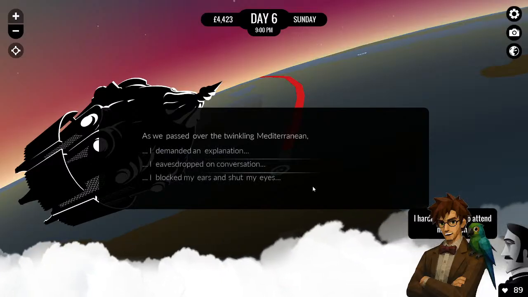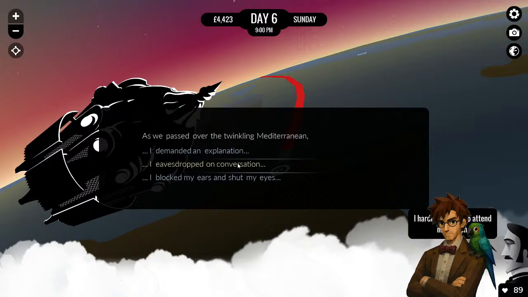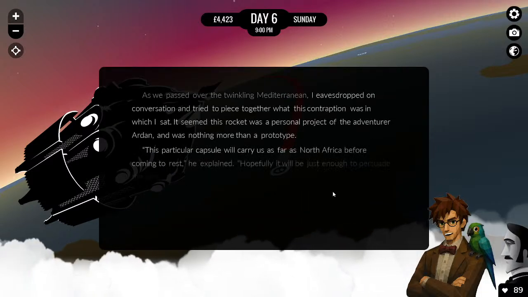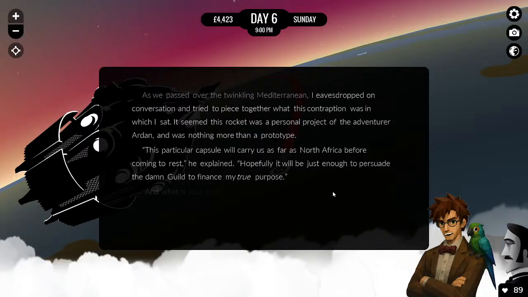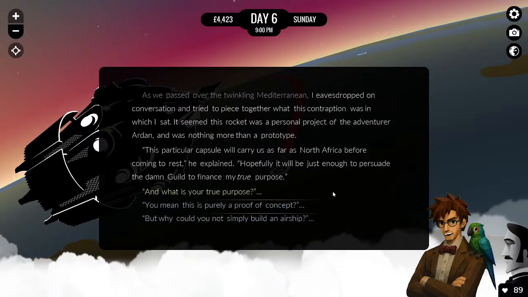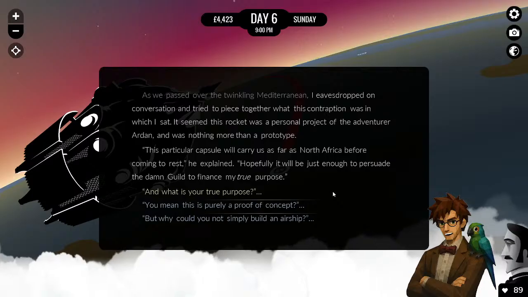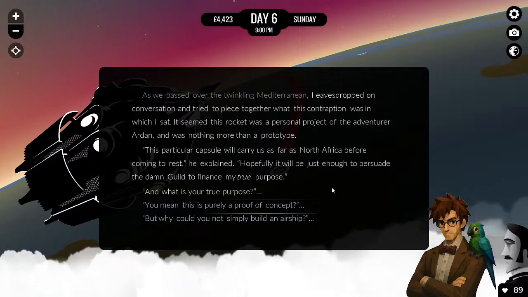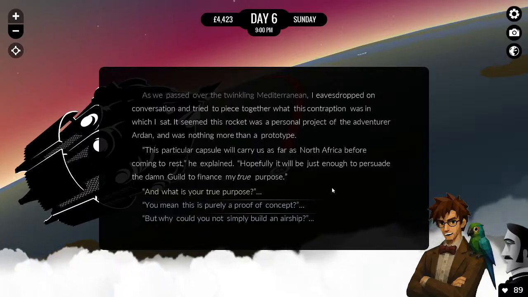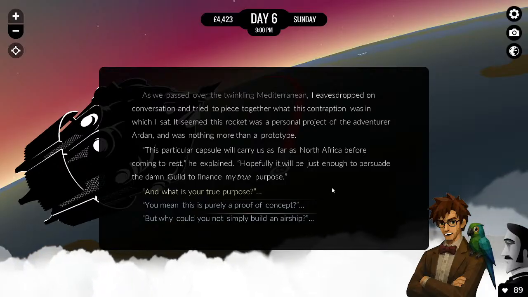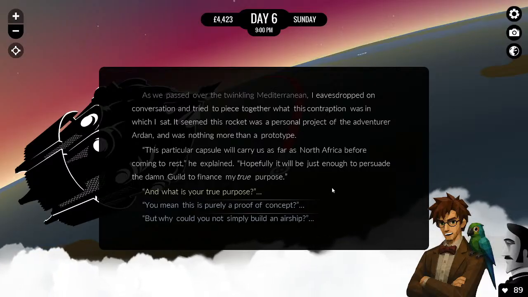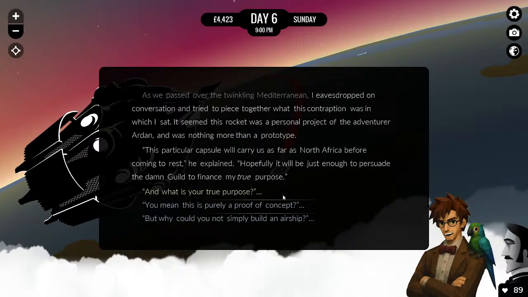As we passed over the twinkling Mediterranean, I eavesdropped on conversation and tried to piece together what this contraption was in which I sat. It seemed this rocket was a personal project of the adventurer Ardan and was nothing more than a prototype. "This particular capsule will carry us as far as North Africa before coming to a rest," he explained. "Hopefully it will be just enough to persuade the Zam Guild to finance my true purpose."